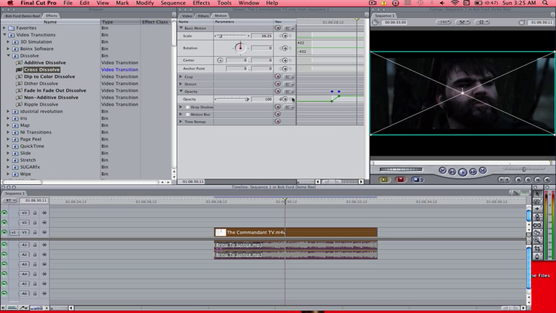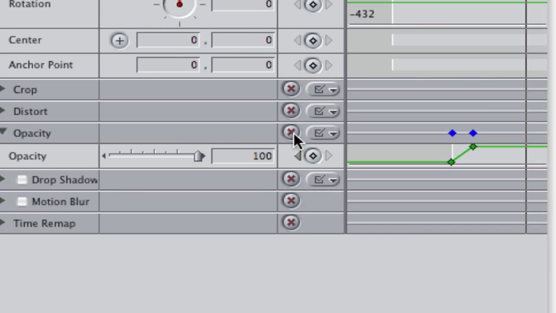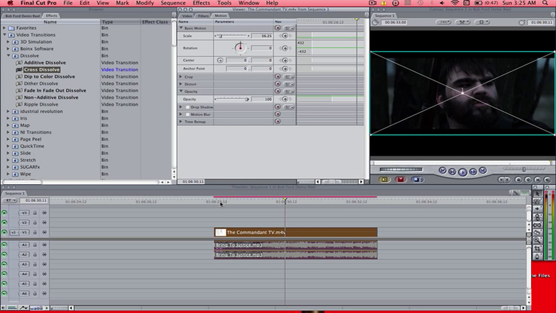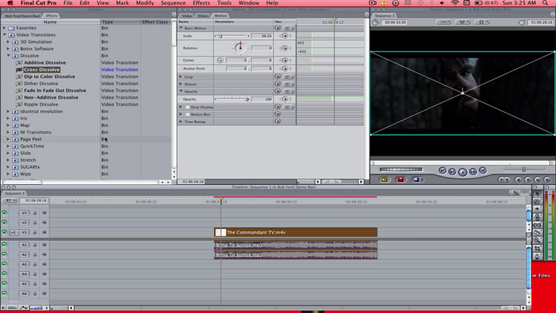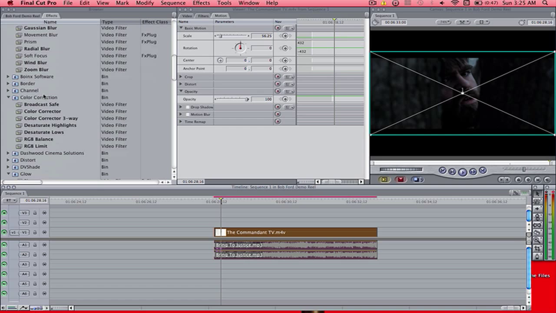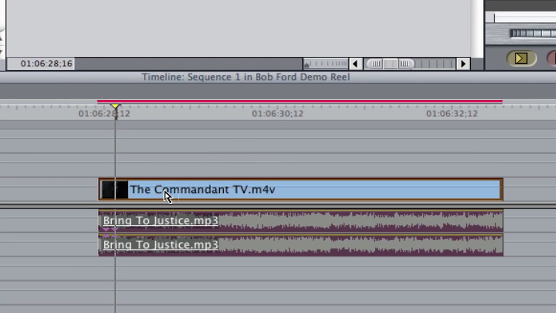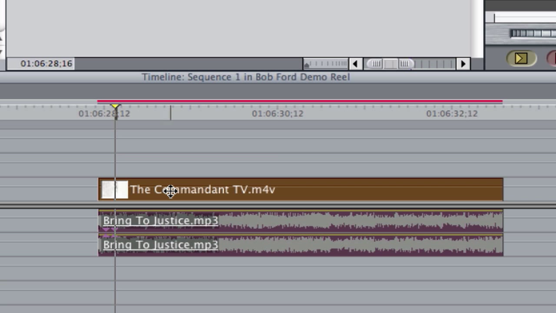But for now, I'm just going to clear these out. Hit the X button and they're back to normal. And of course it has to render again. Okay, so what else can you do with them? Effects. Every effect pretty much can be controlled with keyframes. I'm going to do a basic color corrector.